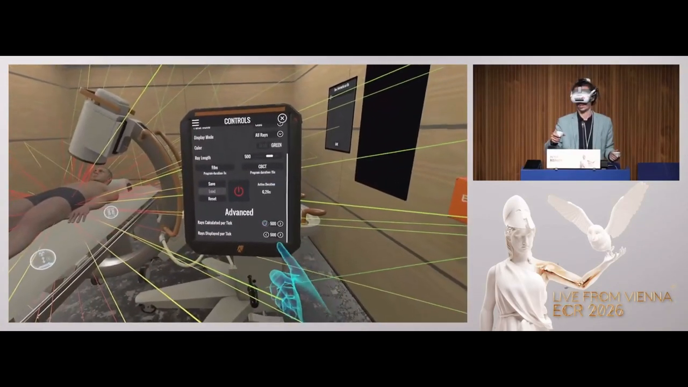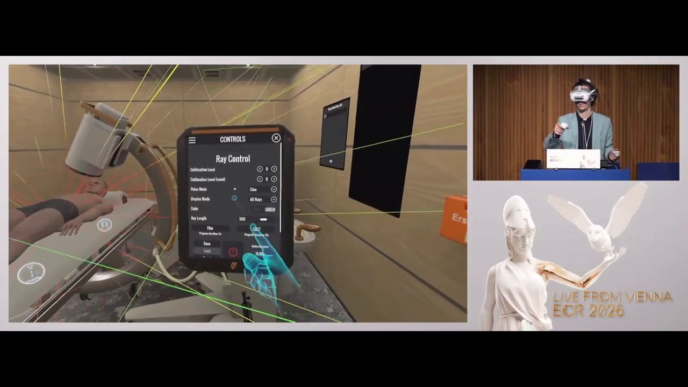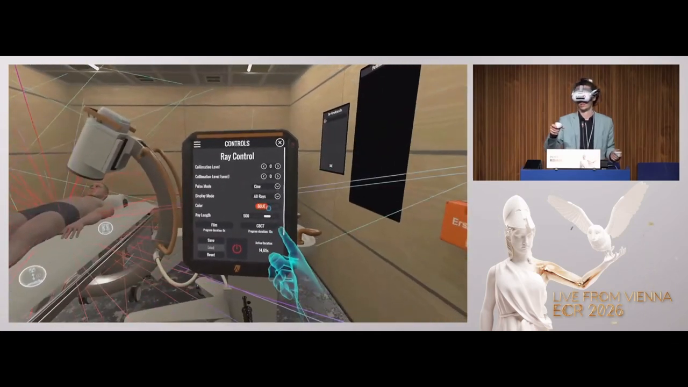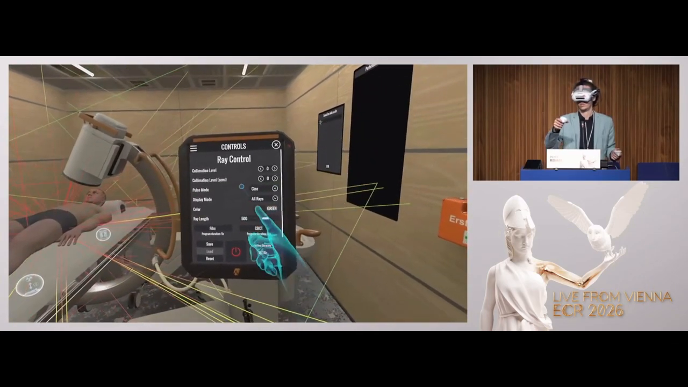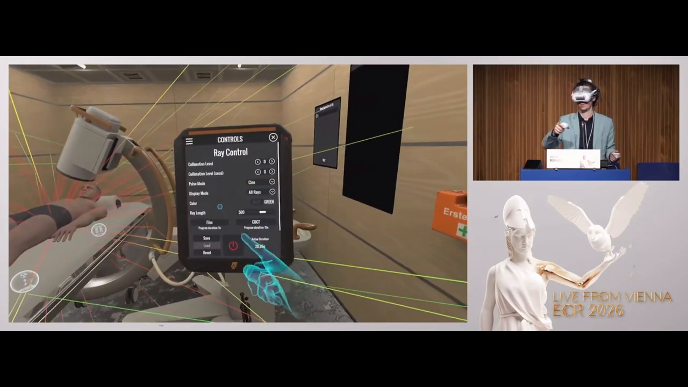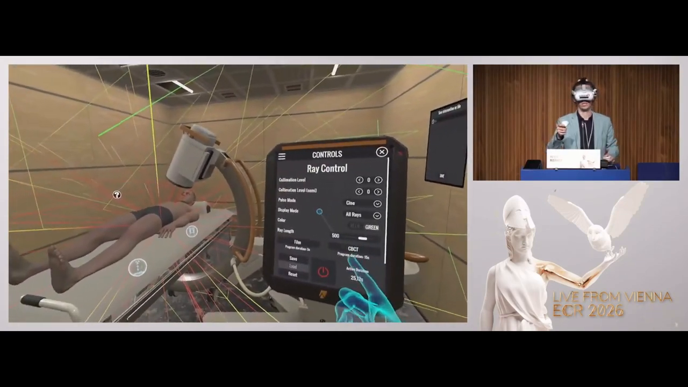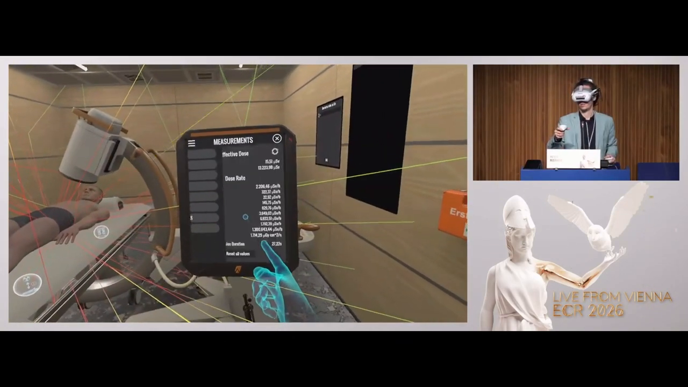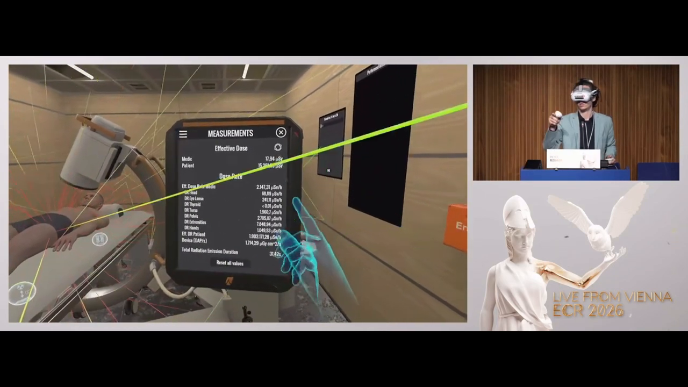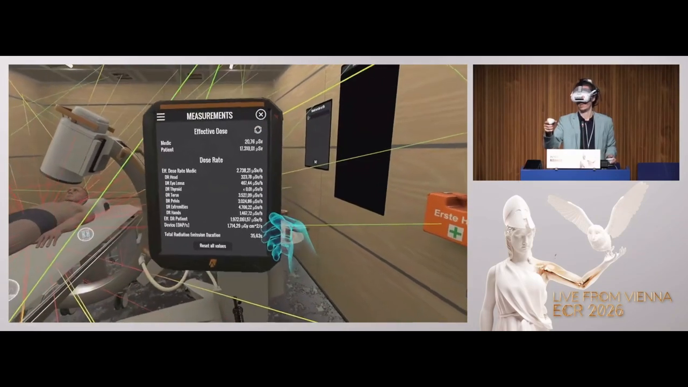I can change a couple of parameters if I want to make it more performant. I can change the colors if I can't distinguish green and blue. All of these settings. We have collimation level, we have different pulse modes and so on that all influences what the radiation does to me. And then in the measurements tab, I can see the measurements for my different body regions. We also have a little more simplified version, but I'll stick to the numbers for now.